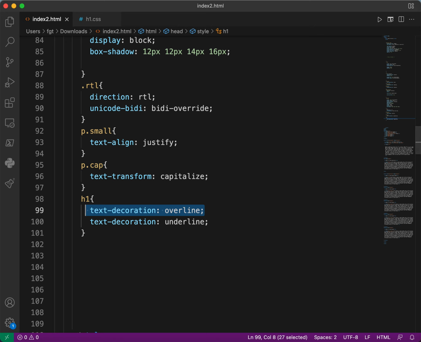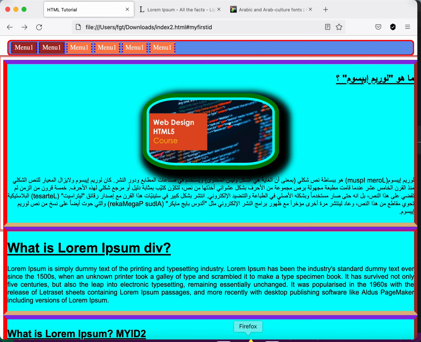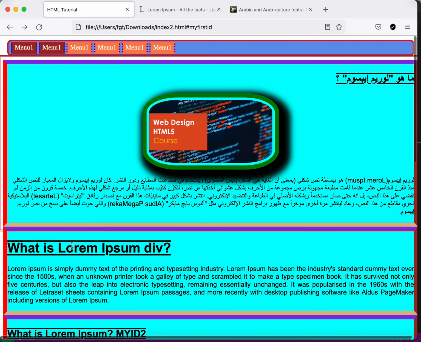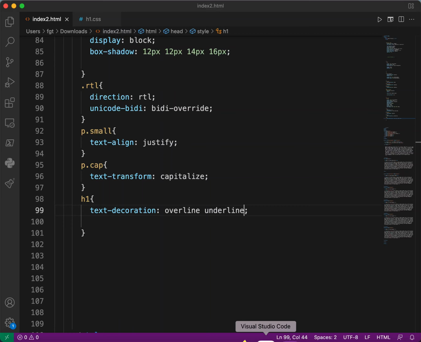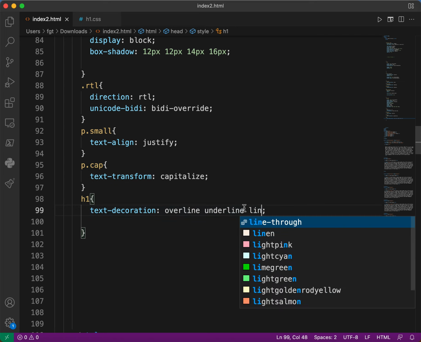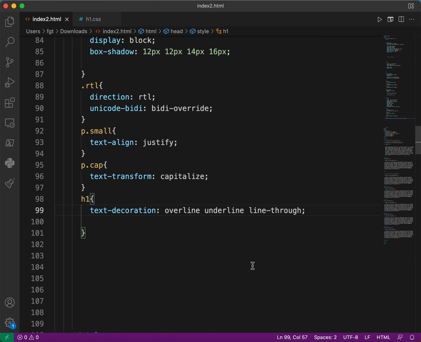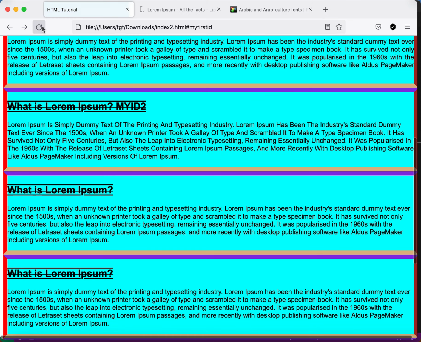Let's see what else. We can also use them both. For example, let's remove this one here, and we can go here and say overline and underline. Right now they're going to have both overline and underline, like all the h1s here. What else? We can also, for example, say line-through. So we're going to refresh. See, it's going to have a line-through too.